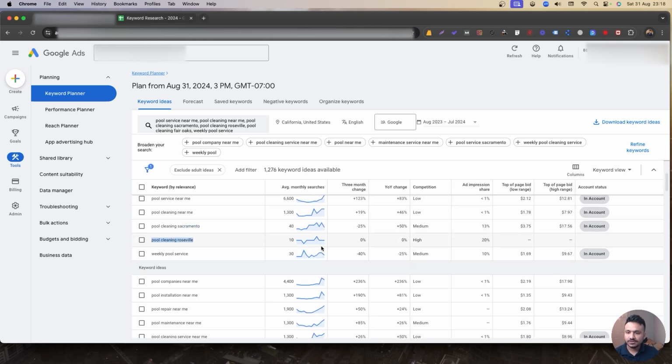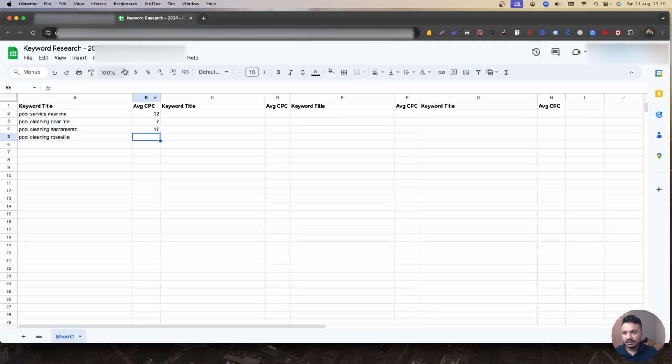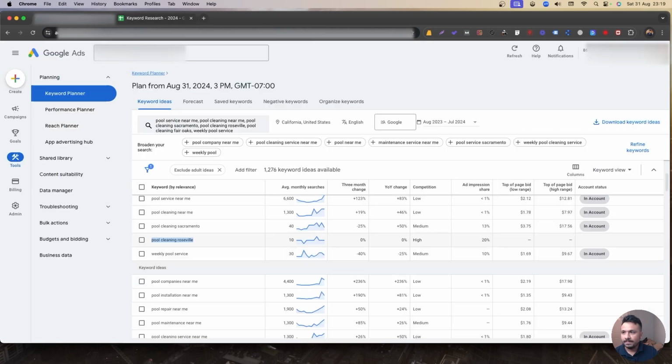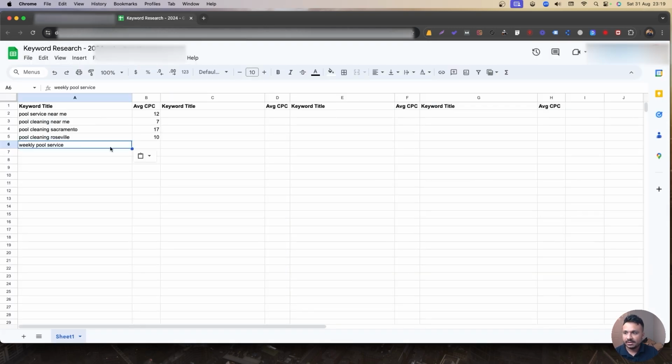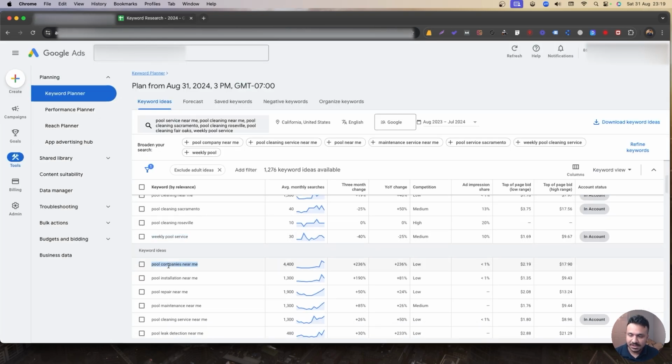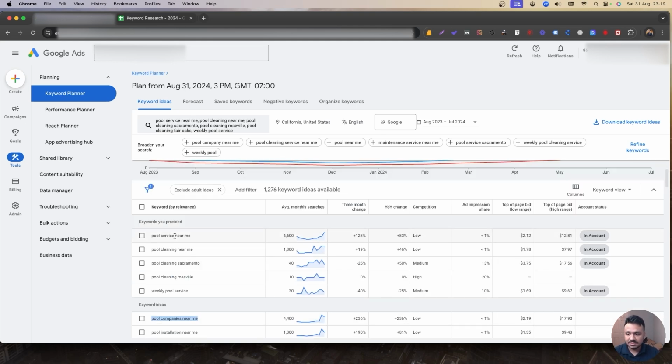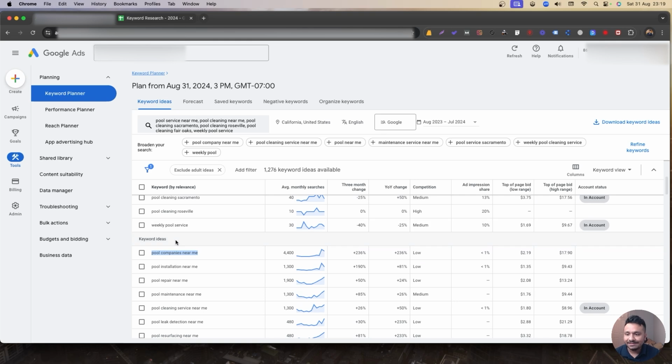Pool cleaning, Roseville, this doesn't have enough data, but I would do anywhere between 5 to 15, so I'll just do 10. So weekly pool service, that's a good keyword. I need to spend $9 every click. Okay, so I'll just do 9. And pool companies near me is a really vague keyword. They could be looking for anything. Again, with pool service, that's the same case, but I took it anyway. But you know, you have to go with your instincts.